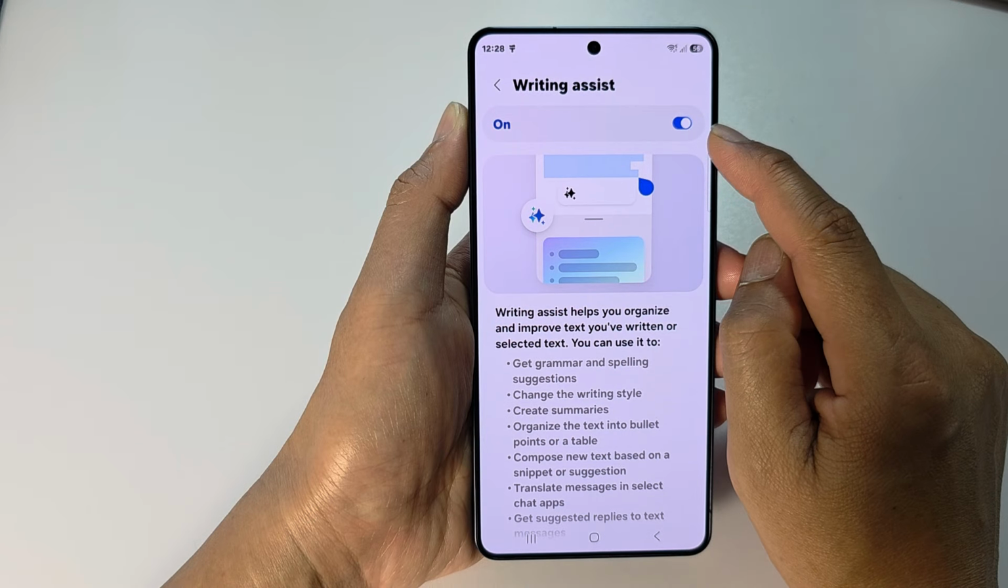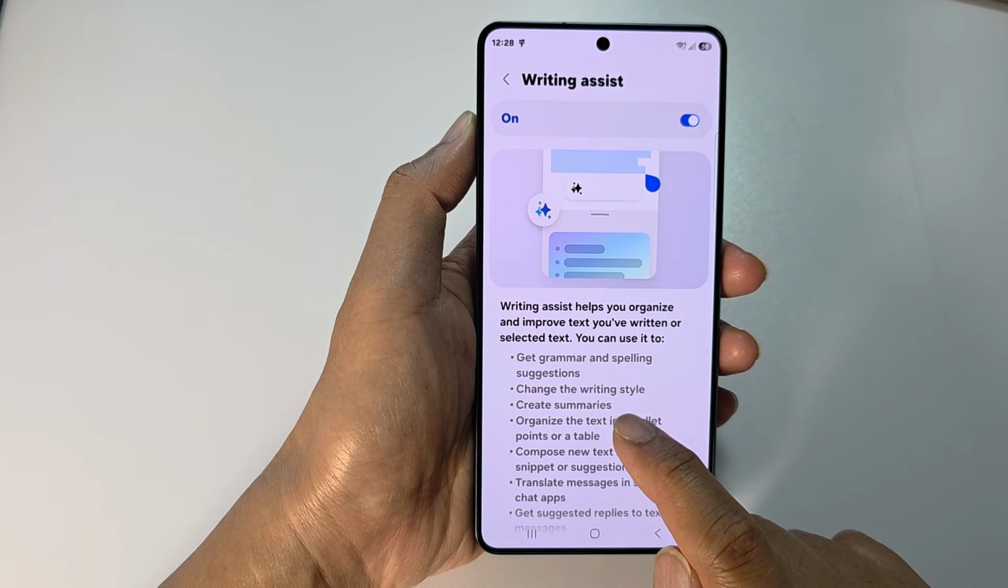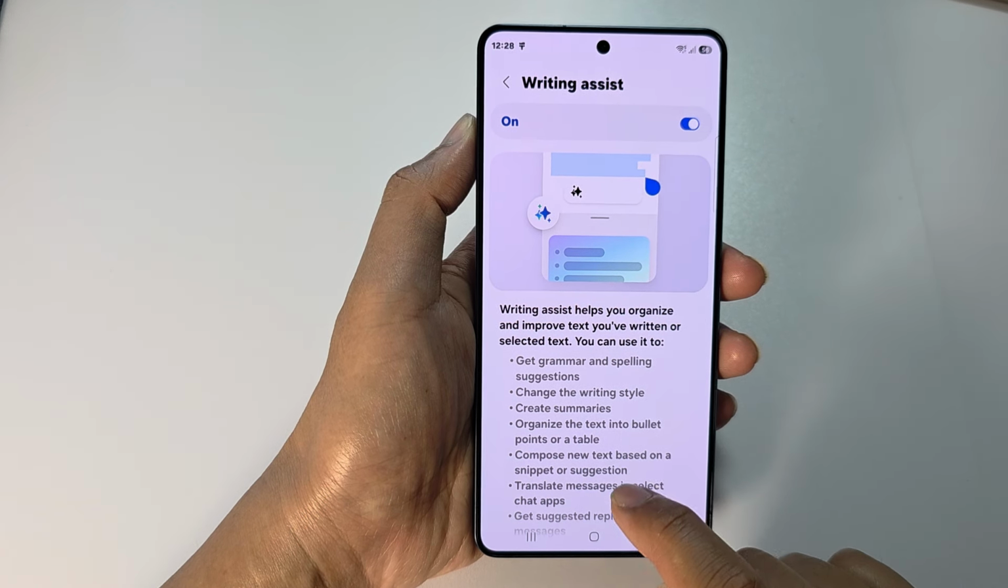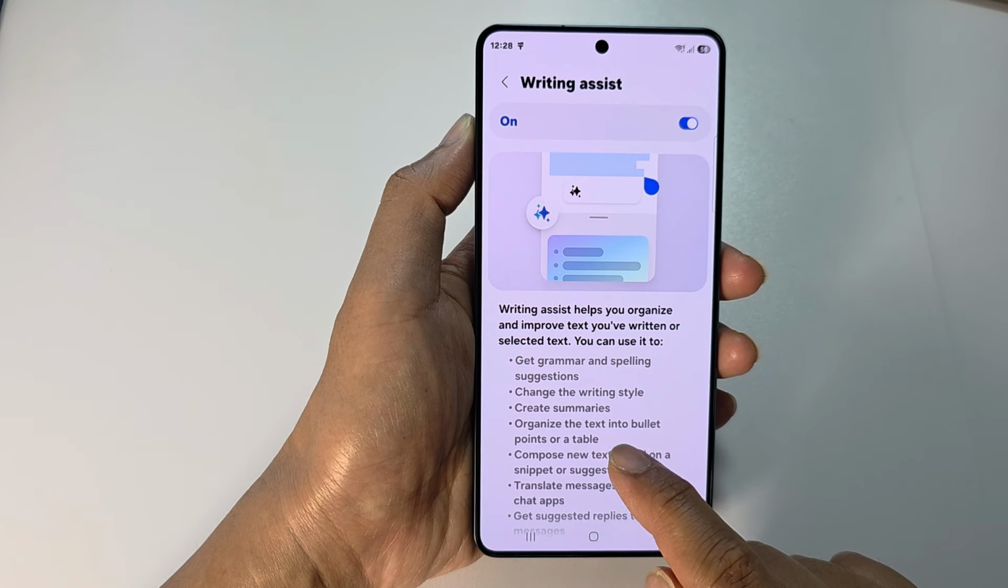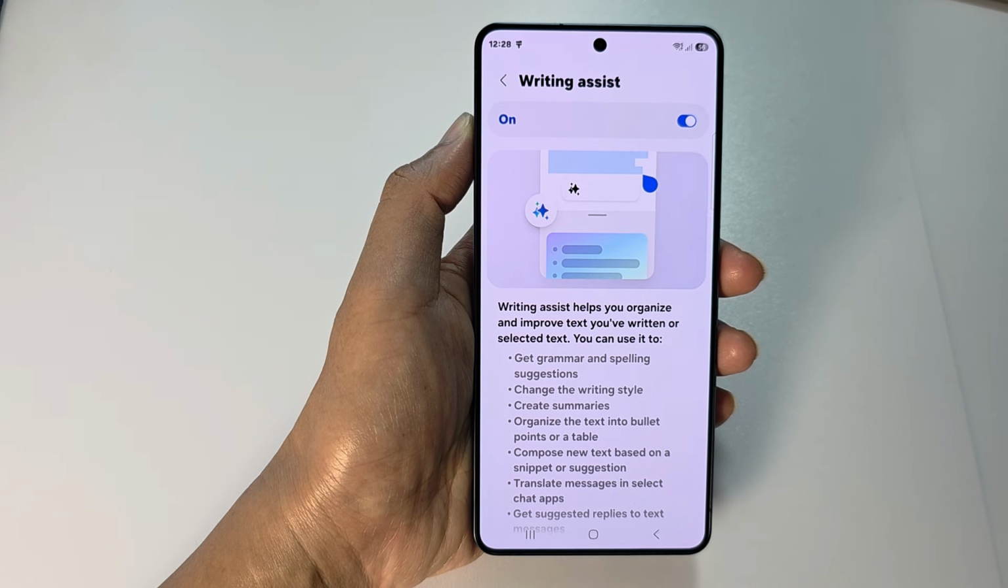Once it is enabled, you can use it for grammar corrections, style suggestions, the tone if available, create summaries, and organize text into bullet points or a table.